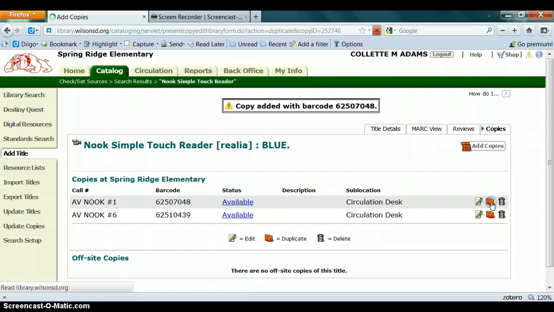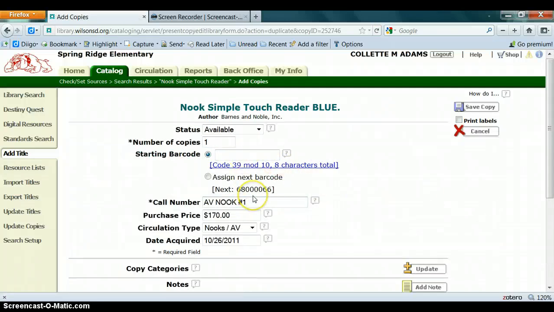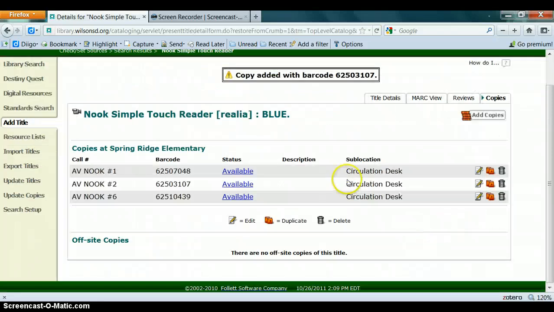Then the great thing is you can duplicate, change the call number to number 2, type in a new barcode number, and hit save, and keep doing that until you have all 6. Then I would simply, for more than 6 Nooks, duplicate this record, change blue to green or red or whatever other color I'm using, and start over again with AV Nook 7, 8, 9, 10, 11, 12, new MARC record 13, 14, 15, etc., etc.